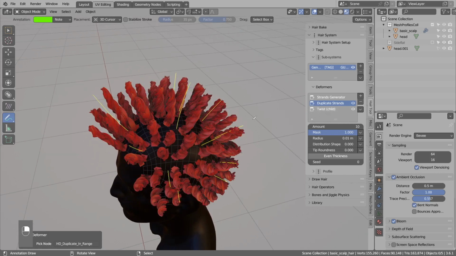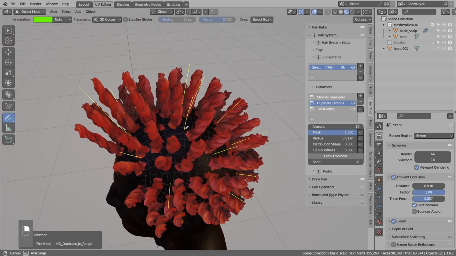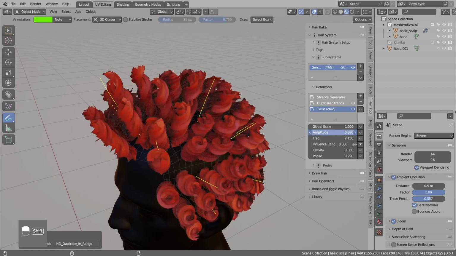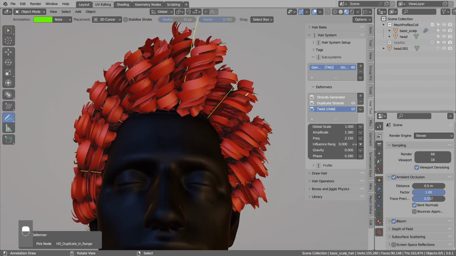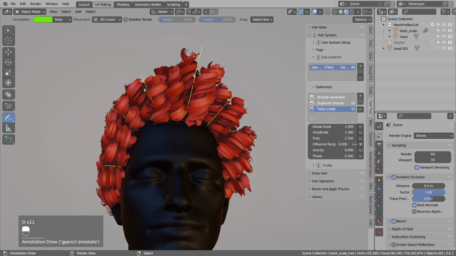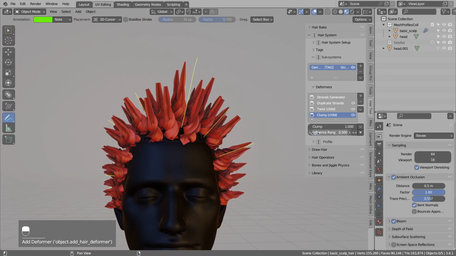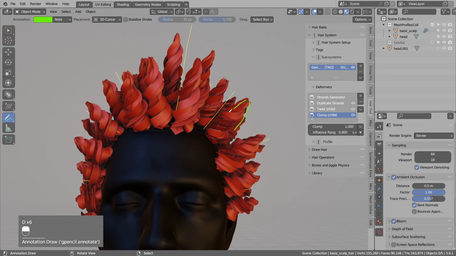If I enable twist, we have now perfectly uniformly looking twisted strands, because each of those is made of exactly 10 duplicates. So I could maybe increase the amplitude like that. And let's see how it would look if I tapered the twist. The way to taper the twist is to add the Clump Deformer. And maybe I will increase the influence range, and we have this effect of tapering thanks to the Clump Deformer.